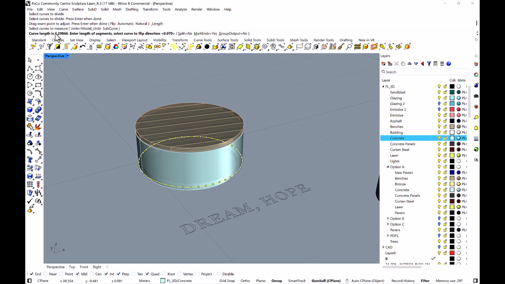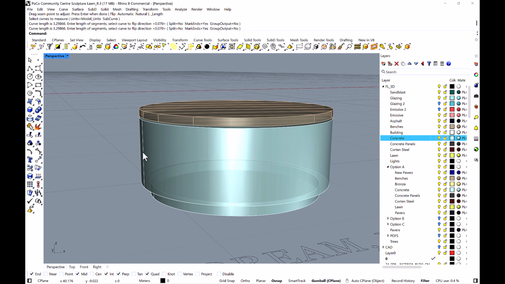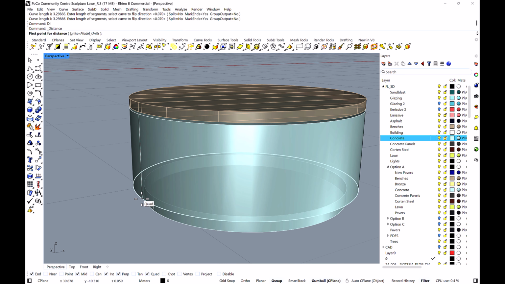3.29866. And I'm going to now make a box that has those dimensions. So I'm just going to make a note real quick of what that was: 3.29866. And then I know the height of my surface. I can just do a quick distance, and that is 0.358. So those are the dimensions of the base box that I need to create.